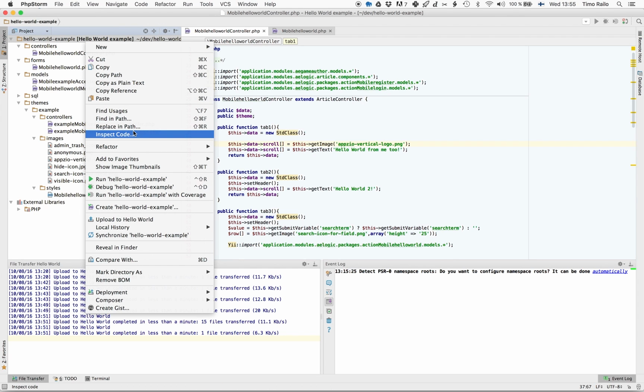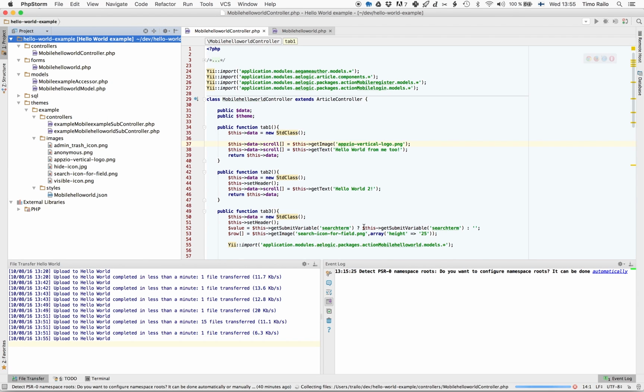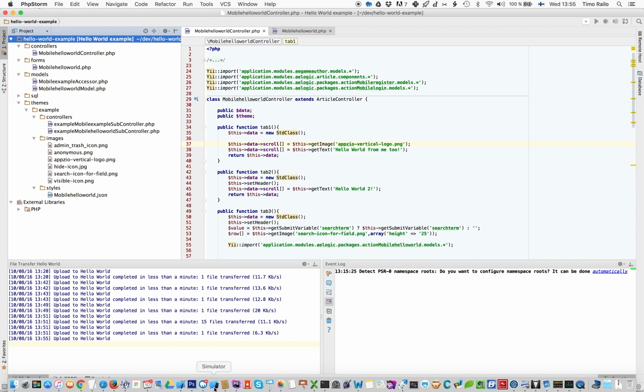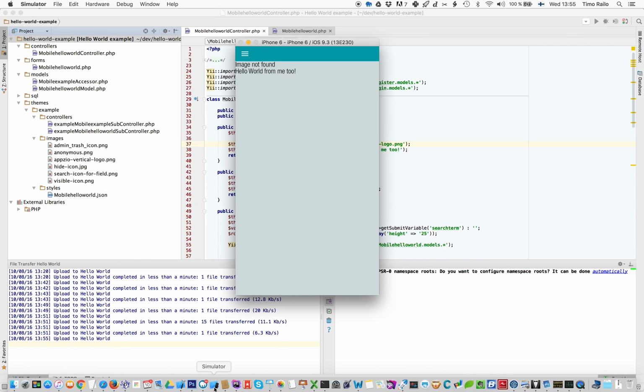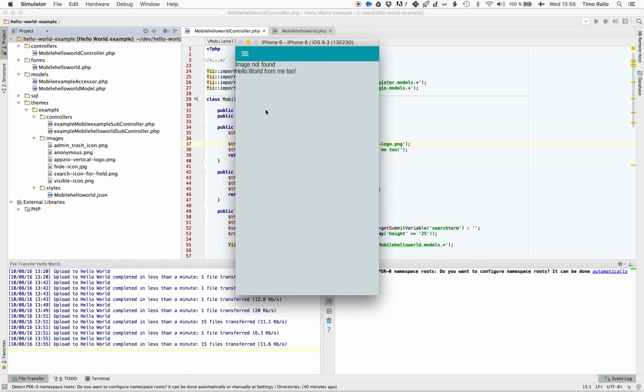We'll update. So let's say upload. Okay, completed uploading. We'll pull to refresh, and there is our Appzio logo and the text that we used previously. Well, it doesn't look very good here. I think we should add some margin.